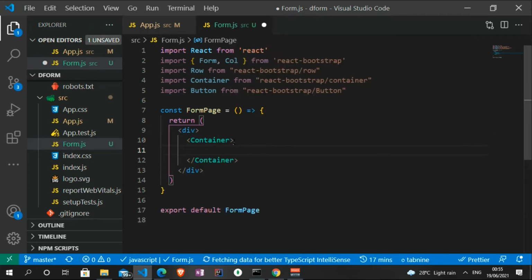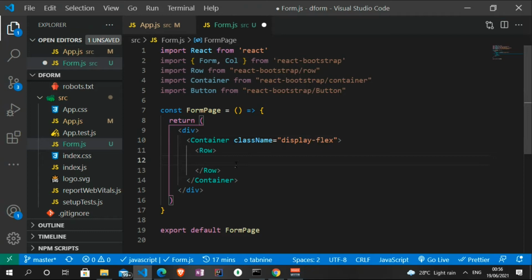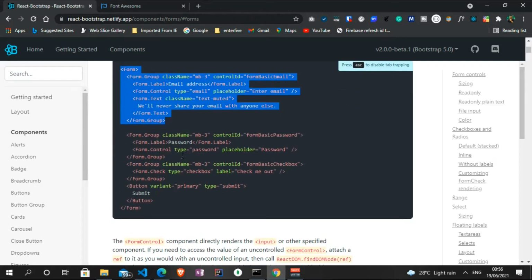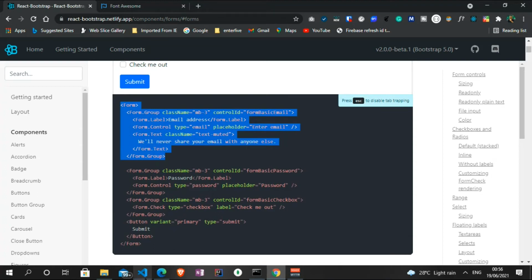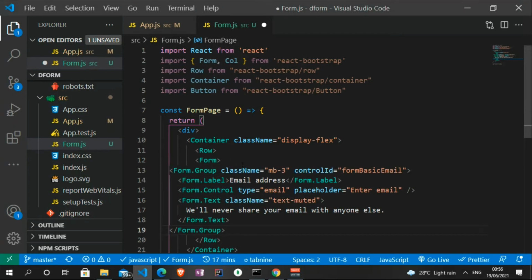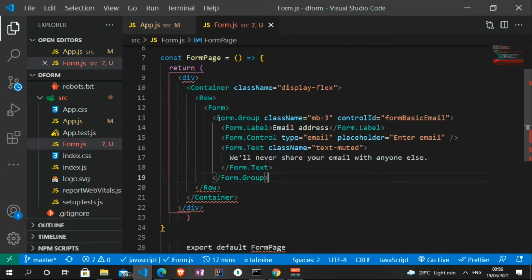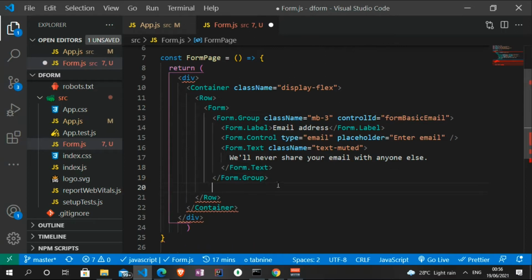As well as a row. So inside the row, this is where we have our form. So I can just go back to the documentation. I will just copy this particular field up until here. So I'll copy that, then I'll paste it in here. So I need to close the form tag.